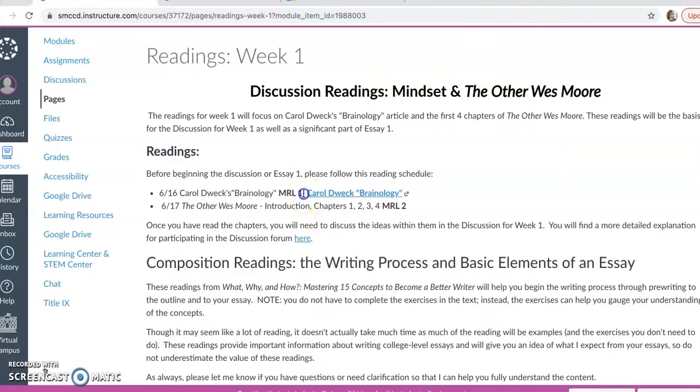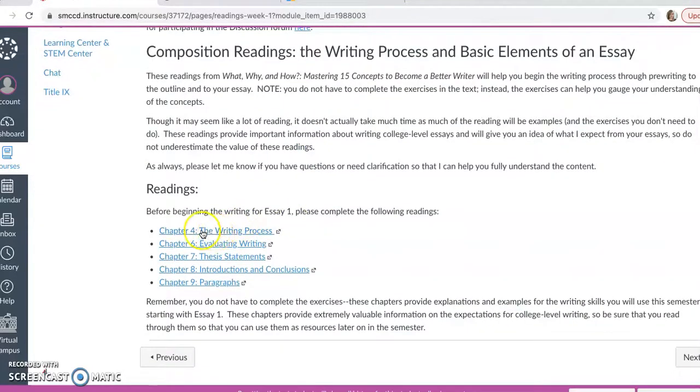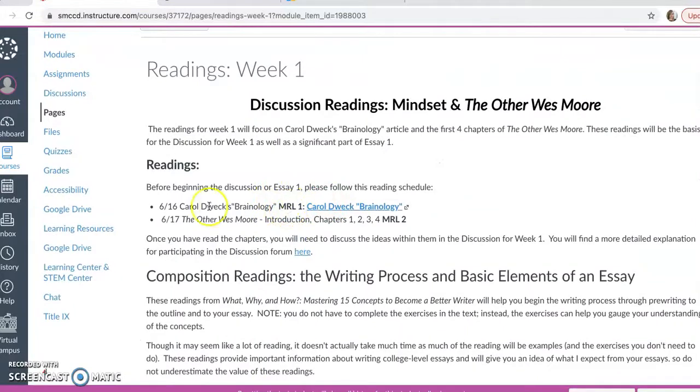You'll notice these things called the MRLs. It's a metacognitive reading log. So every time I assign a reading, I assign a metacognitive reading log with them. Also at the very bottom, there's some writing reference reading that you can do here. You don't need to do any MRLs for this. I only put them next to the text or assigned larger article readings.